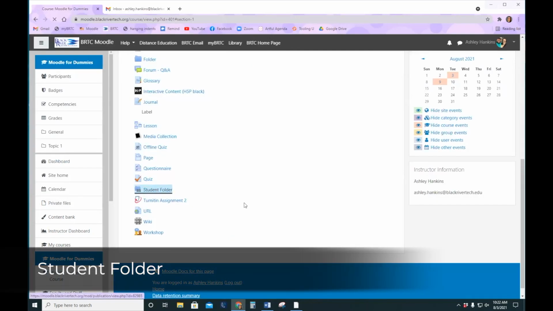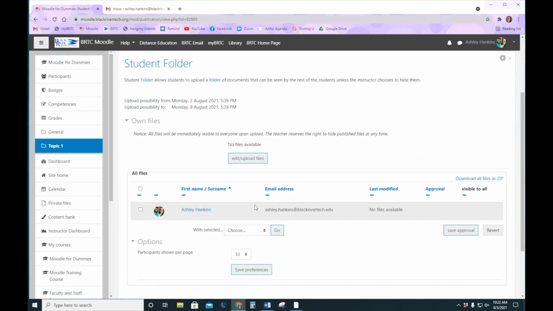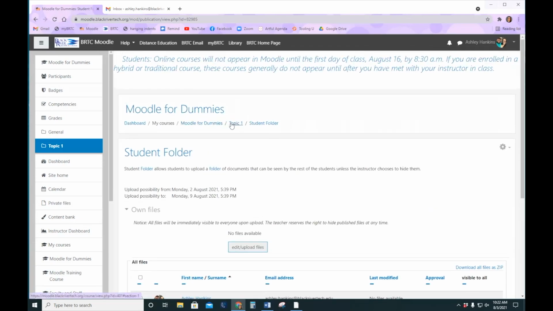Next is the student folder. It's very similar to the media collection and the instructor folder, except it allows students to submit an entire folder of files, and you can choose whether or not it's visible to all students, and you can choose whether or not you have to approve it before all students can see it. And then it allows you to download all files as zip files.